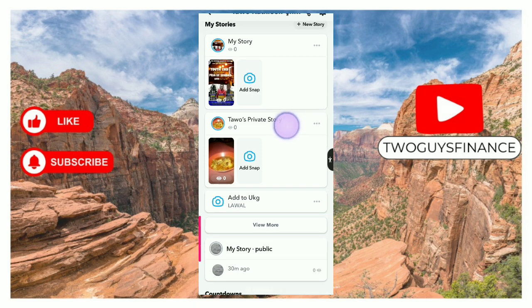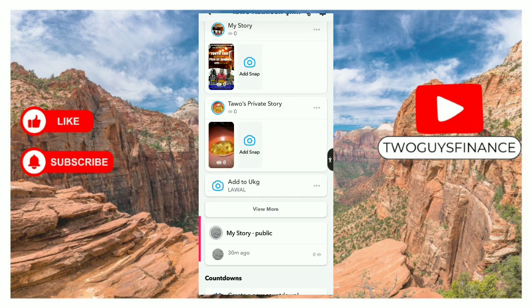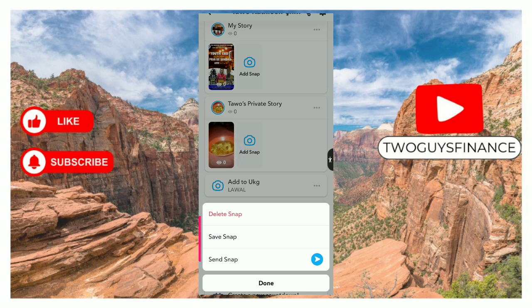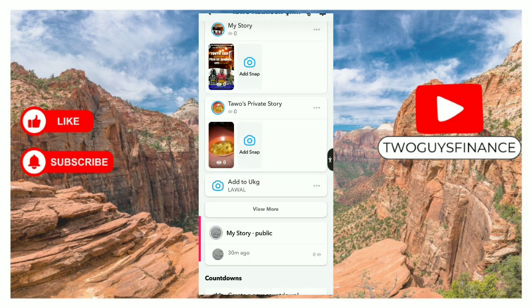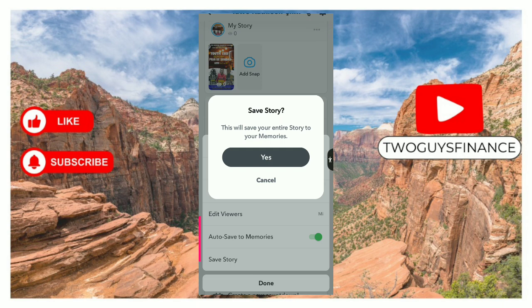So the next thing you do is next story, you can do the same thing, or if you want to save one after the other, you save only one and you press save snap. So I want to save the story itself. If you select this one, tap on three dots, tap on save story to save it.